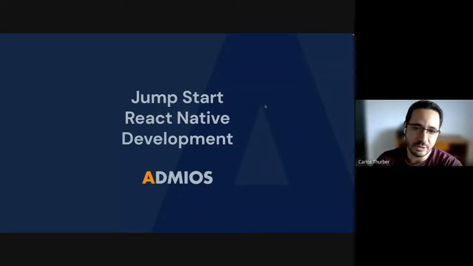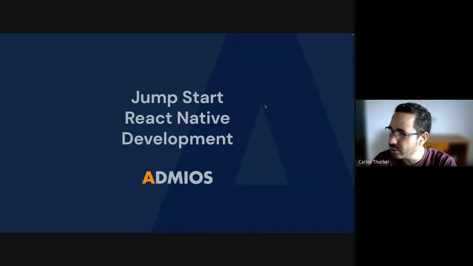Okay, everyone. Today I'm going to be teaching how to start a React Native application from scratch. First thing first, the idea of using React Native is that we can use one single code base to deploy an iOS and an Android application using React language and features, using standard JavaScript or TypeScript.